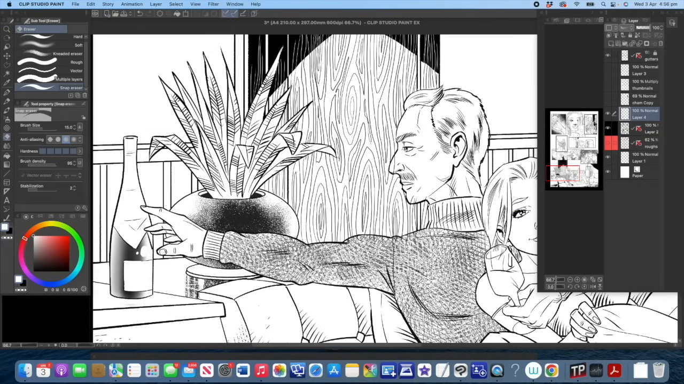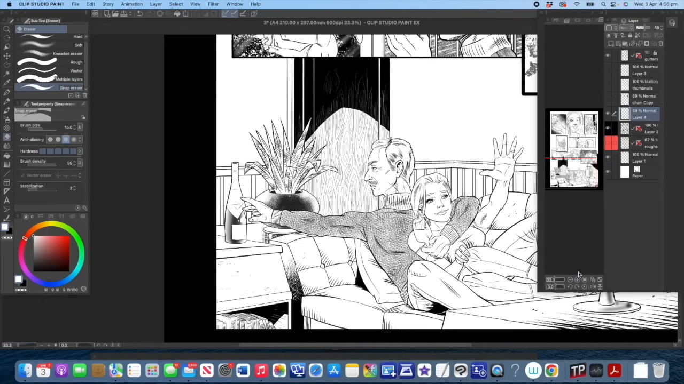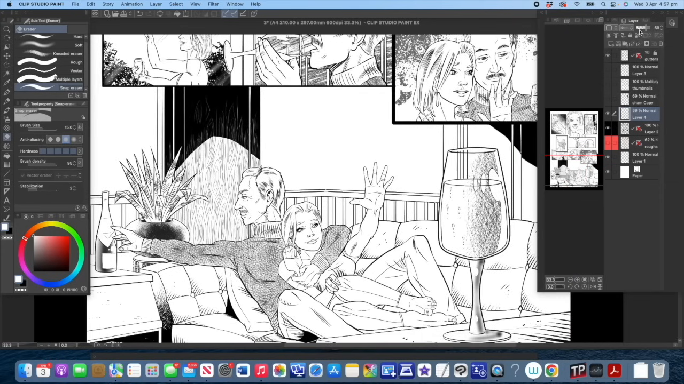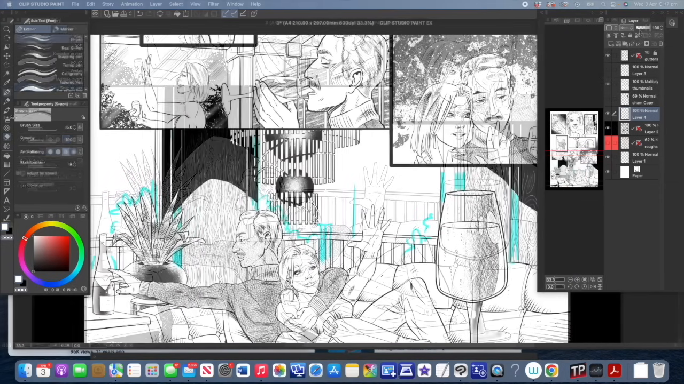Very important to keep those layers separate so that you can do just this, so that you can erase mistakes on one layer without having to erase things that you like in another.